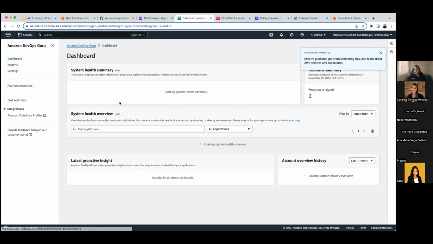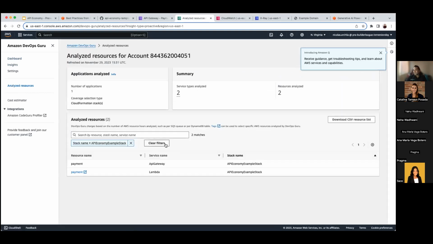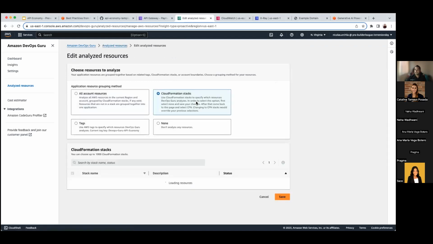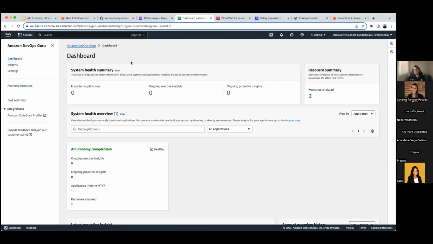In Amazon DevOps Guru, you could enable, for example, in this case, you can see that it is reviewing API Gateway and Lambda of the CloudFormation stack called API Economy Example. But you choose the resources to analyze, for example, CloudFormation stacks, all account resources. You could choose per tags, or you could choose not to analyze any resource. That is a good and incredible service for observability.